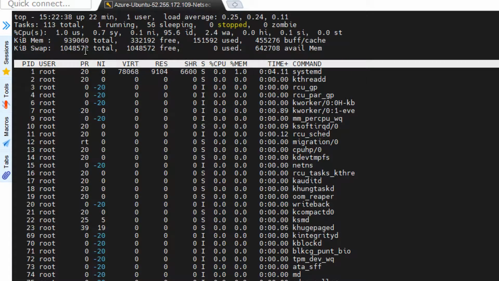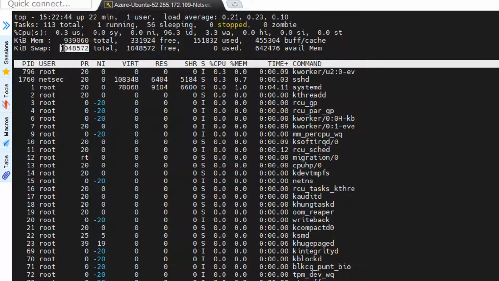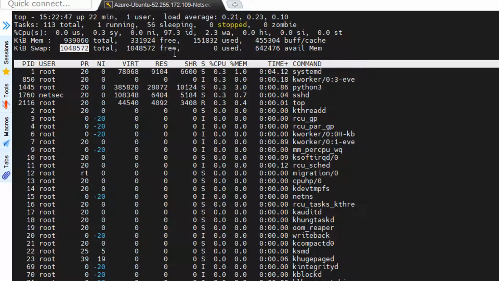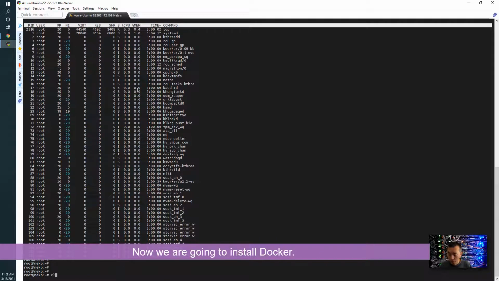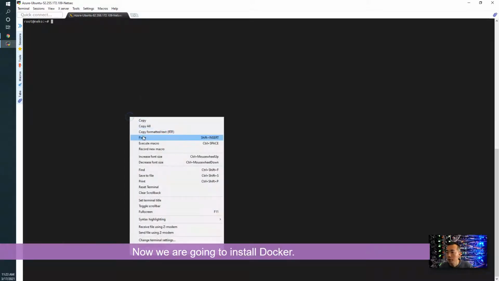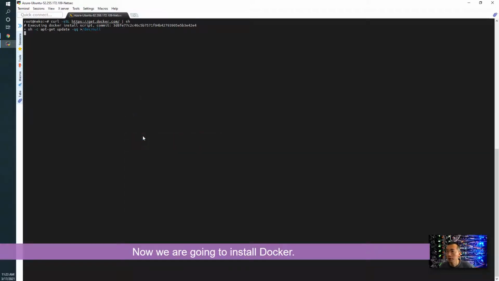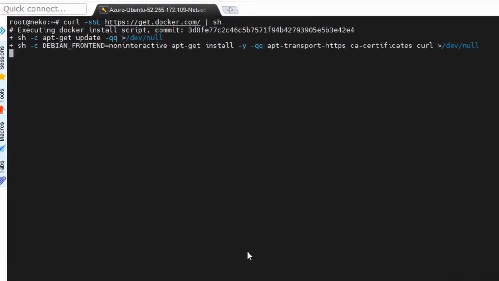And you will see that from the top resource page here, it shows 1048 and hasn't been used any. Good. Now we're gonna install Docker. We're using the curl command to fetch it. It will take probably 20 to 30 seconds to get it done.